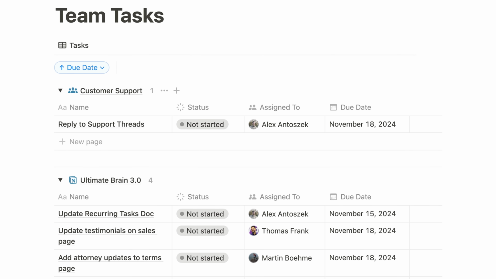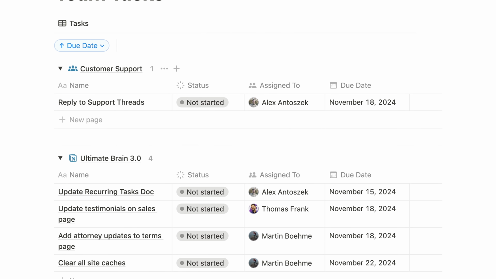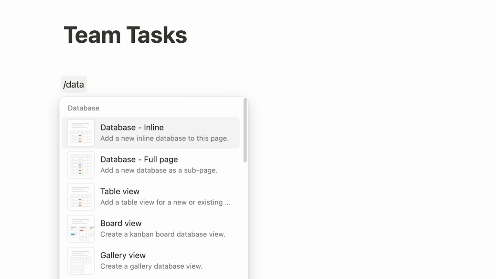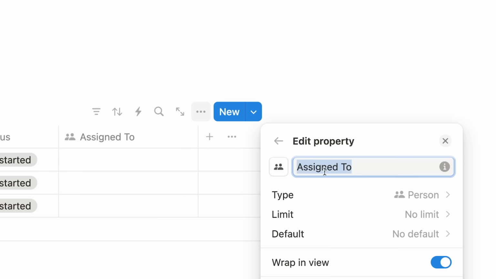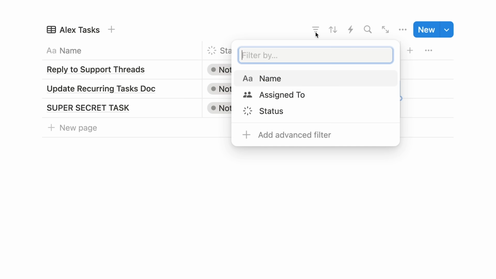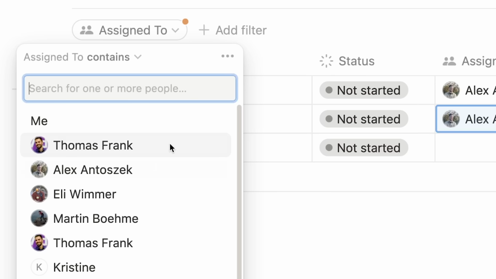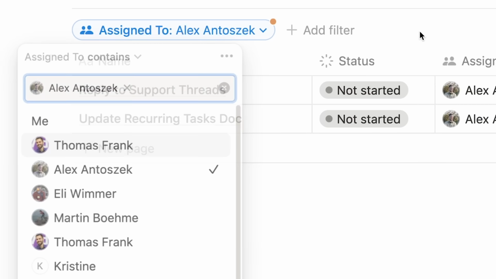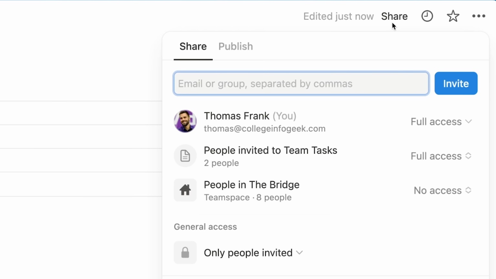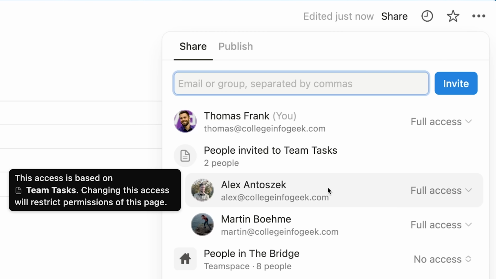Say I want to have a centralized task management database for my team. I can quickly make a database. I can even add an assignee property. And then if I want to, I can create a filtered view of that database where, say, Alex can see only the tasks assigned to him. But here's the problem. Alex still needs access to the entire database to see those tasks, which means that technically he can go see anyone else's tasks as well.